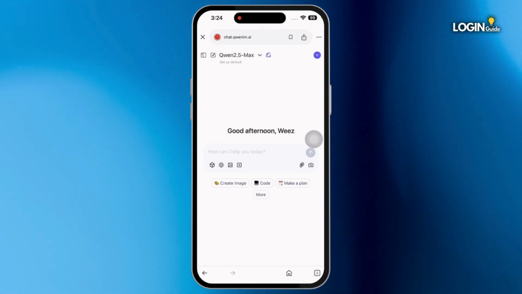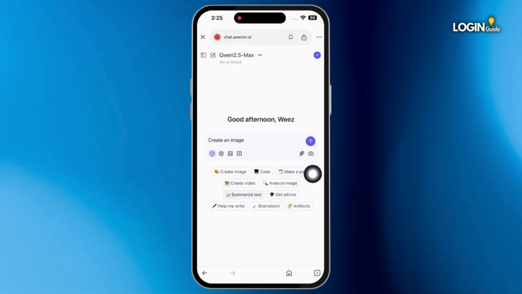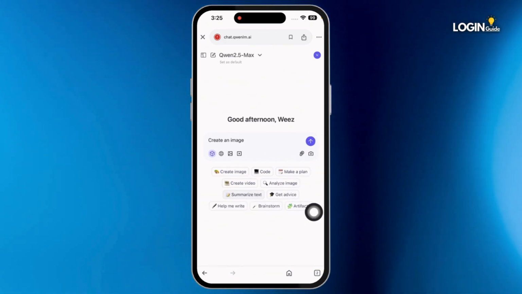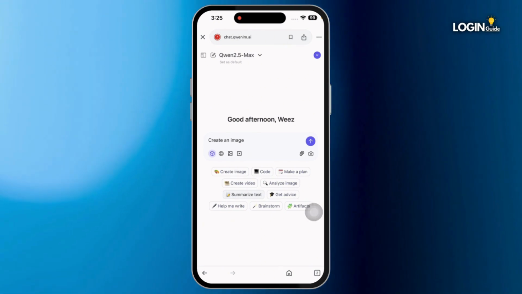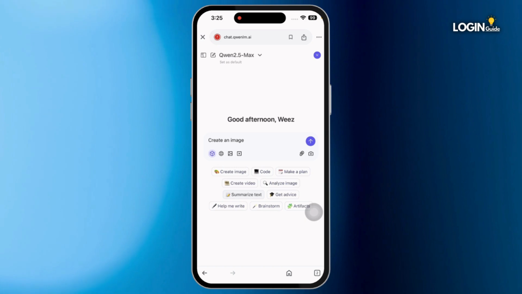Click on the option of More. You will get access to all these features. Create image, video, code, make a plan, analyze image, summarize text, get advice, brainstorm. To enable any of it, just click on it, then provide the prompt.